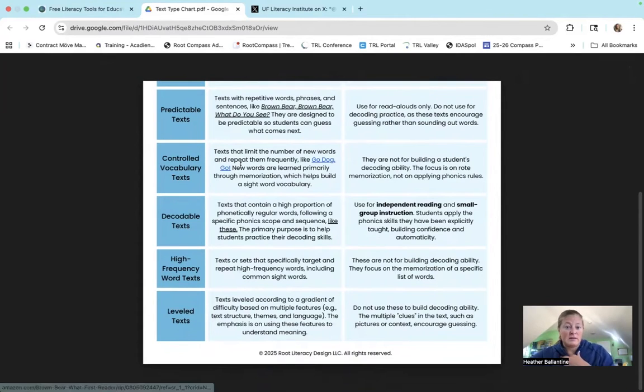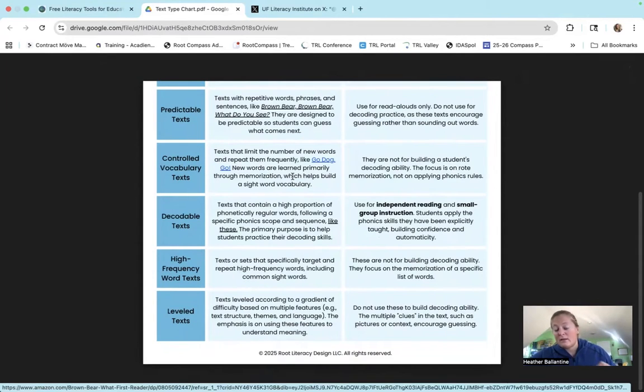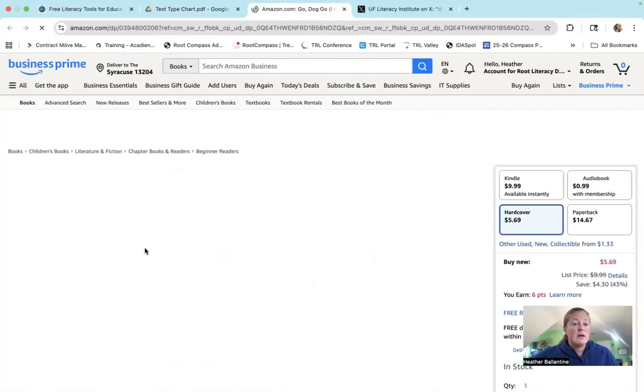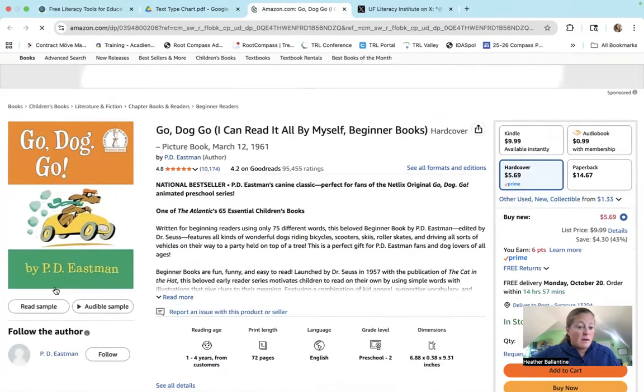Controlled vocabulary texts, they limit the number of words and repeat them frequently. So books like Go, Dog. Go!, new words are learned primarily through memorization. So you're helping to build a sight vocabulary, but again, they're not meant for students who are learning how to decode. They're full of words that they can't read yet, even though, again, they seem simplistic. The focus is on memorization, not on applying phonics rules. So here's an example of Go, Dog. Go!